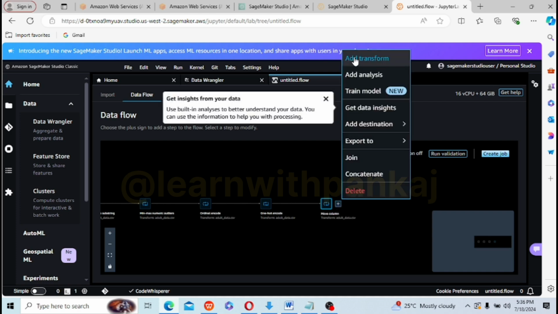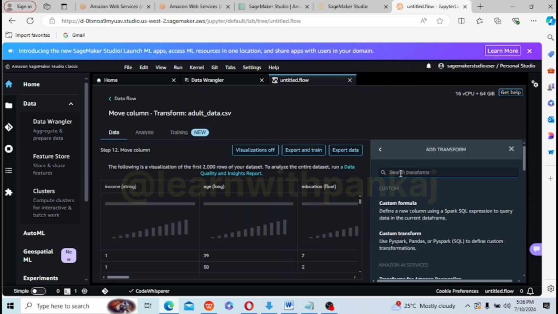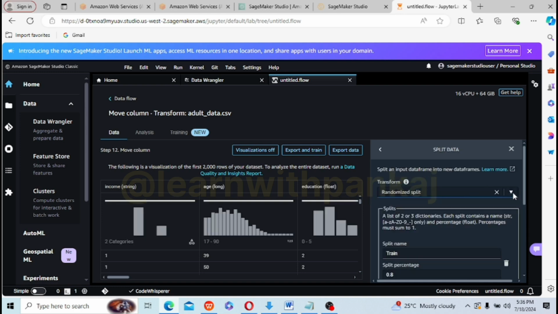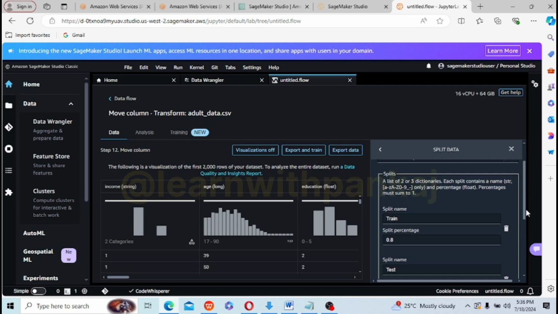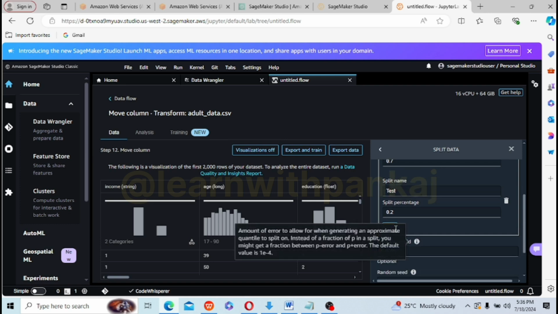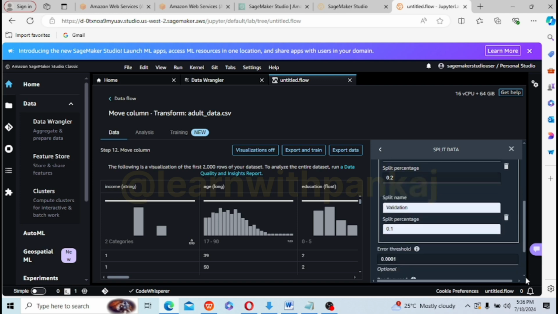Go in here, again add transformation, and add split. Now we have to split the data. Random split, that is correct. We have to randomly split the data. In the train dataset, we want 0.7, meaning 70% of the data will be in the train. And in the testing, we want 20% of the data. And we want to add one more split, which is the validation split. In the validation, we want 0.1, that is 10% here, 20% here, and 70% there.